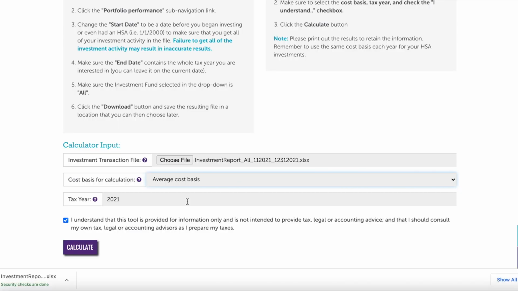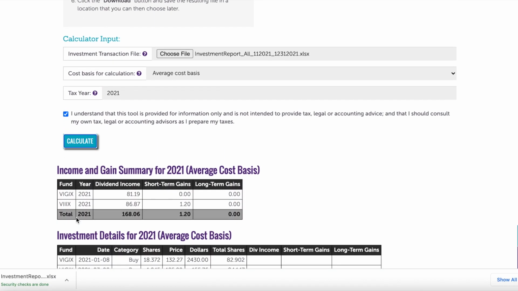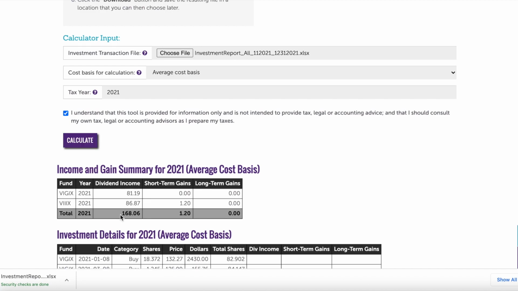Just for comparison purposes, let's look at whether there's a difference. Let's also make sure you're selecting the right tax year. And then next, you want to check this disclaimer box. Click on calculate. So here, it's going to tell you again, this is a dividend income, which we already know. And then the short-term capital gains is essentially what you need to report. There's nothing on the long term because everything has happened during a 1-year time period.